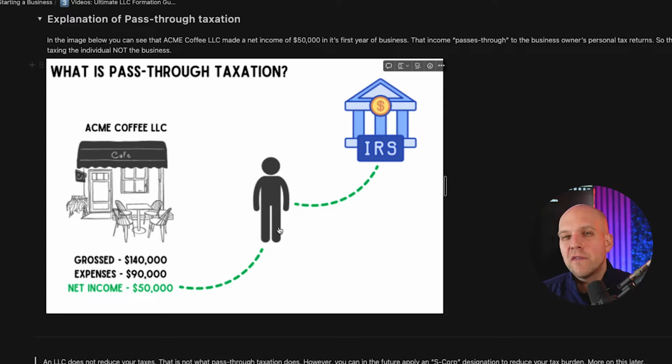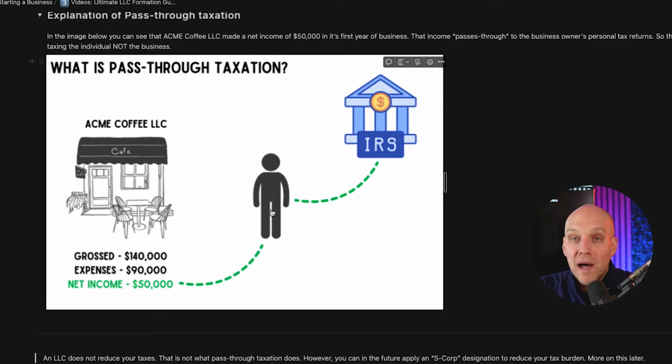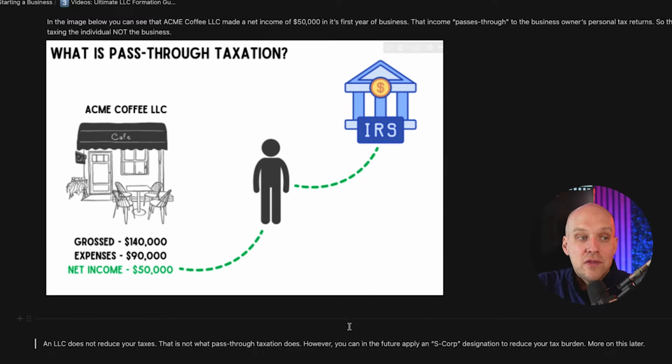Another way of saying this is flow-through taxation. You may hear it called that. They are used interchangeably. But I just wanted to make you aware that the IRS is going to be taxing you on the personal tax return. Now, this is helpful because it's actually a lot easier to manage this way as opposed to having to file separate K-1s, they're called, for your business. But a thing that you want to be aware of is in the future, you can apply an S-Corp designation to your LLC to reduce your tax burden.